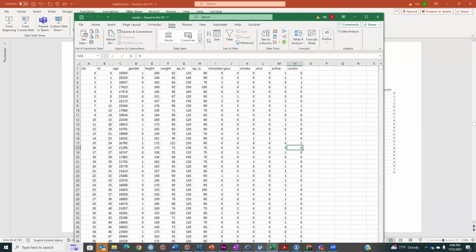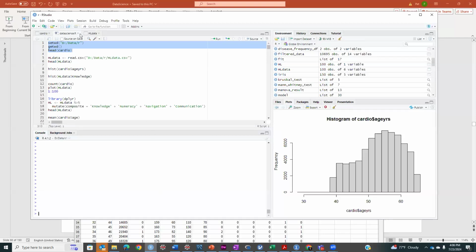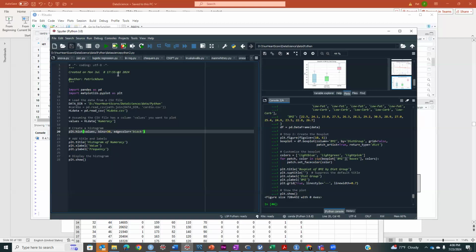We also have this loaded up in R, in a data frame, and we'll be able to run some output. I also have it loaded into Python. I don't have it in a data frame format, but I'll show you how we're going to use it in Python.